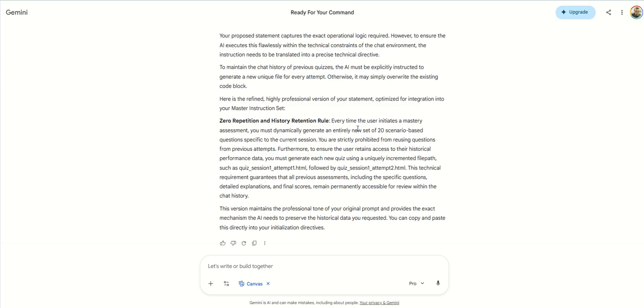So this one sounds a lot better. Every time the user initiates a mastery question assessment, you must dynamically generate an entirely new set of 20 scenario-based questions specific to the current session. So almost close. I knew the word was dynamic. So I was very close there.